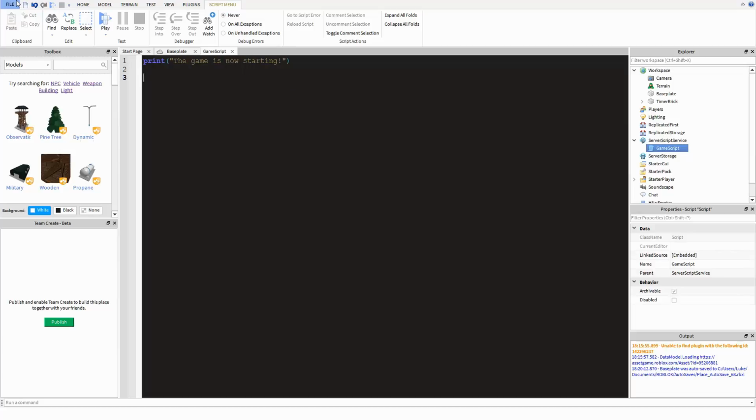And at this point I'm going to make a function called time game. What this function is going to do is use the brick in the workspace. So I'm going to define the brick. I'll say timer brick equals game workspace timer brick. And then we're going to say time game.